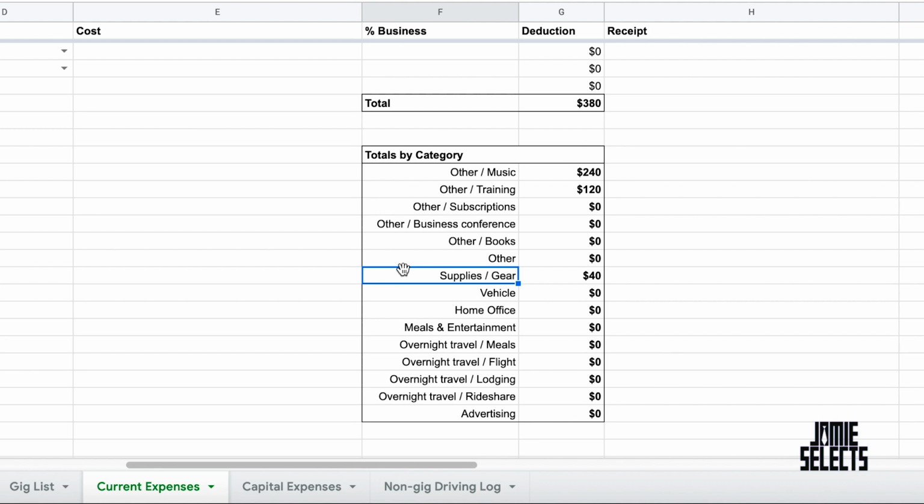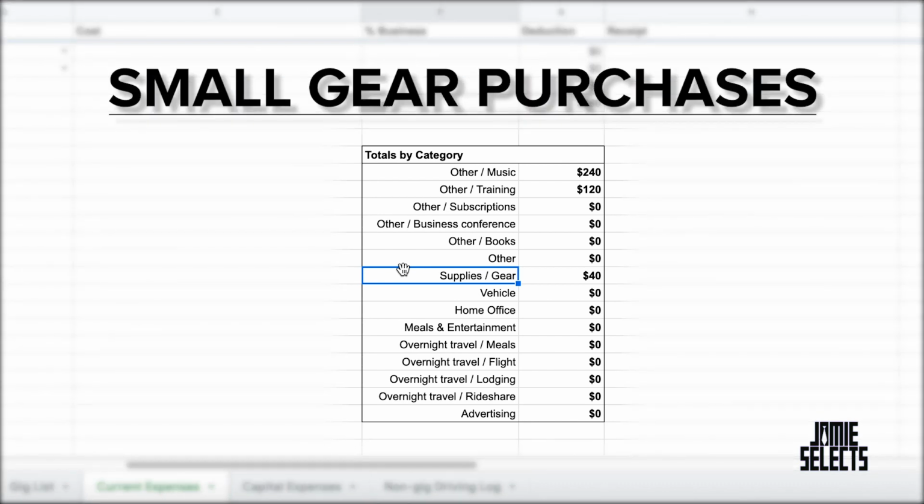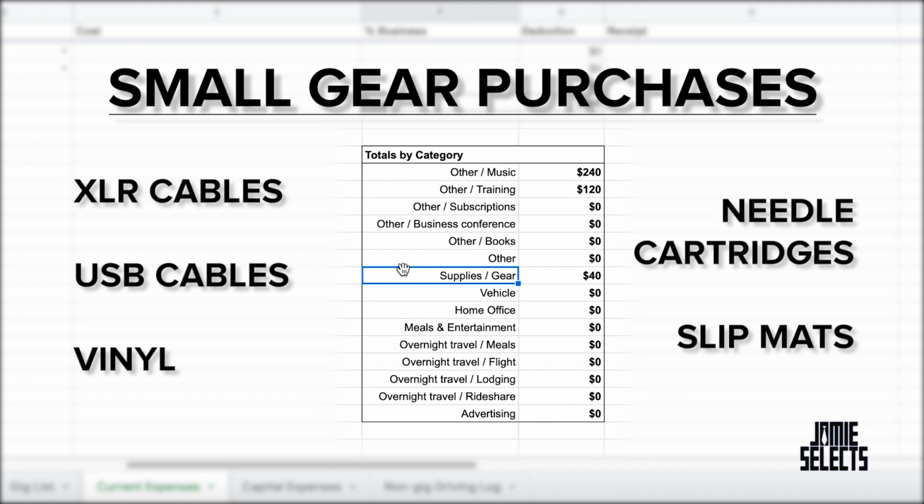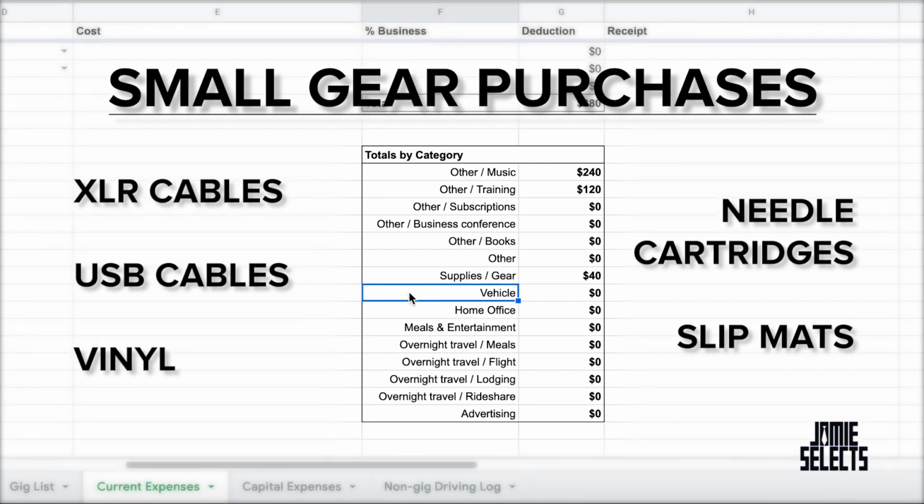Supplies and gear, this is going to be small gear purchases or supplies, so things like XLR cables, USB cables, needle replacements, things of that nature. These are like day-to-day gear purchases. The bigger gear purchases we'll go over in a second. Those are going to go in the capital expenses tab, but for day-to-day expenses, they can go here.